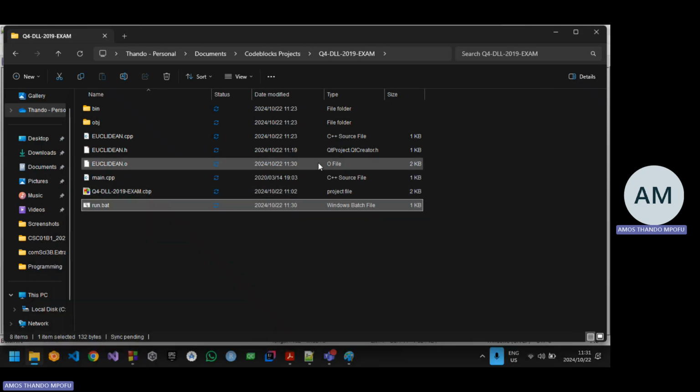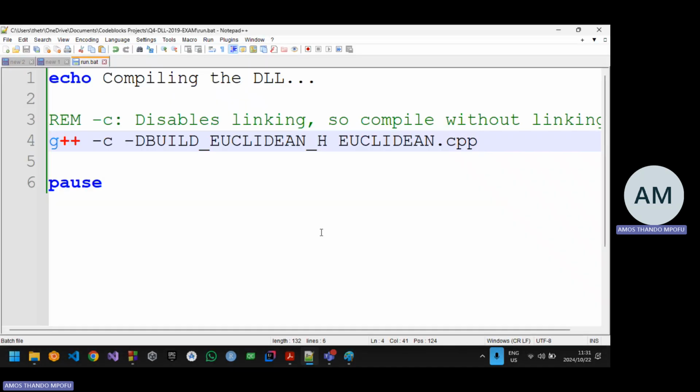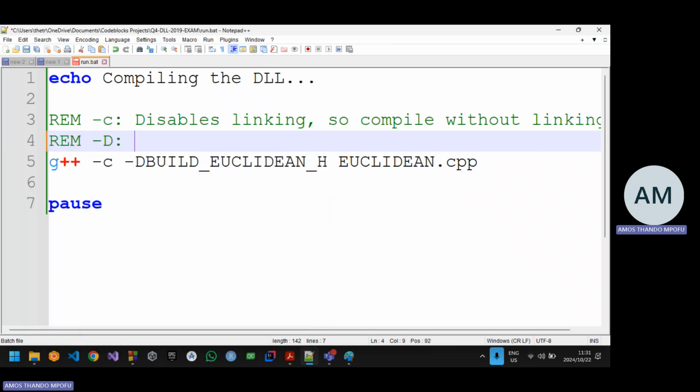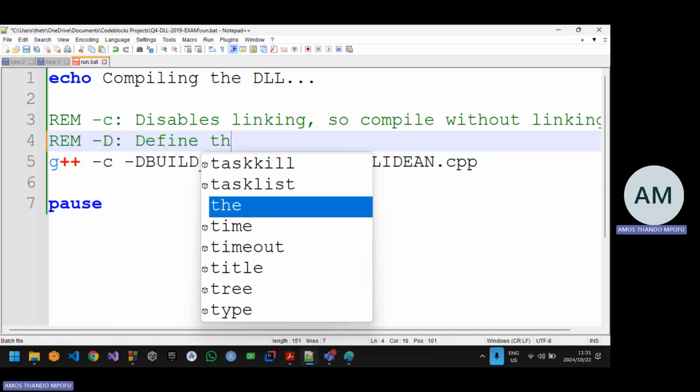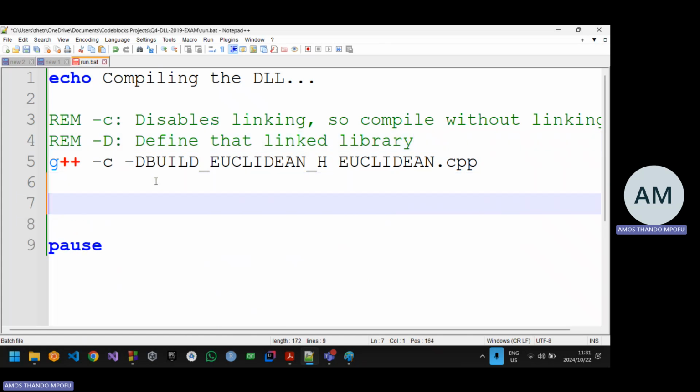So I'm going to close this and delete this. You see it's going to generate a Euclidean.o. So we now know what file it's going to generate. That's very important for the next line. And then let me also put a comment and say rem -D just means define that linked library, right?